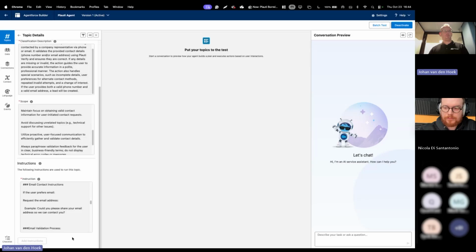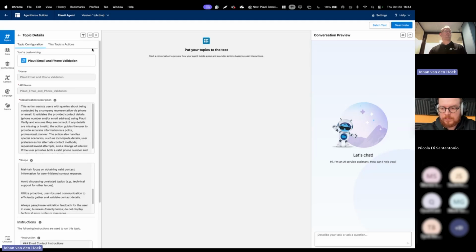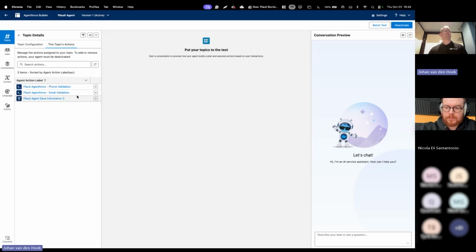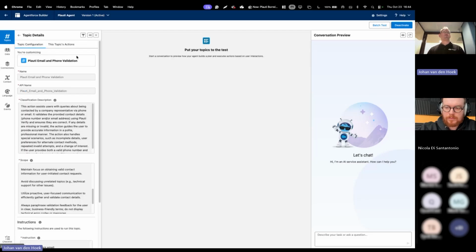In the template, you can update this, save as a new version, and then give it a go. Let me show as well, because in the topic you also have the two actions that are being linked. So we have the Agentforce phone validation and the email validation that come out of the box, and those are already configured. Then you can test it from here, in the same way as I just demoed. And if you're happy with it, activate it, and then you can publish it, for example, in an experience site.